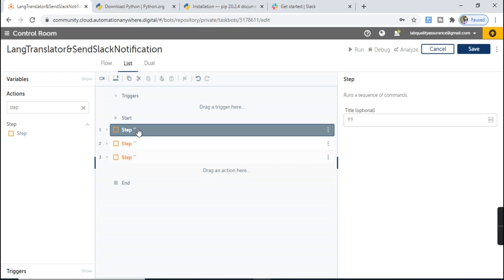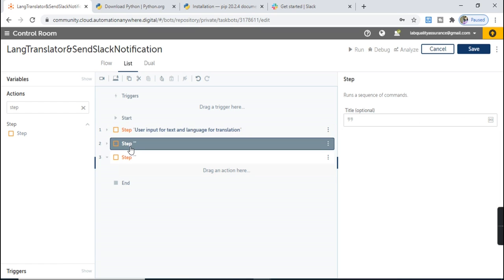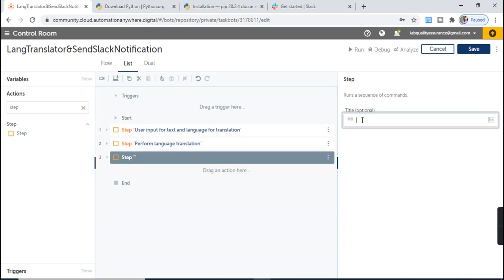In the first step action, we will add the actions to take the user input for the language and the text to be translated. So let's give the name accordingly. Let's give the name as user input for text and language for translation. Now the second step will be used to perform the language translations. So let's give the name here, perform language translation. And the third step action will be used to send notification to the Slack channel. So let's give the name accordingly. Send AA notification to Slack channel.